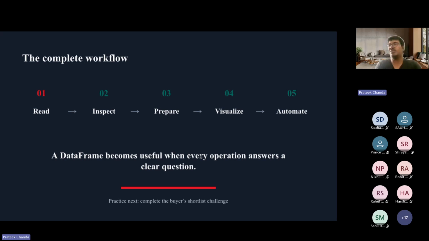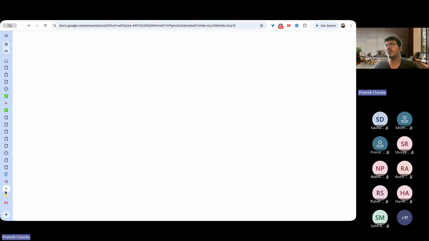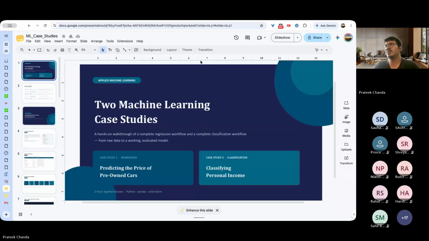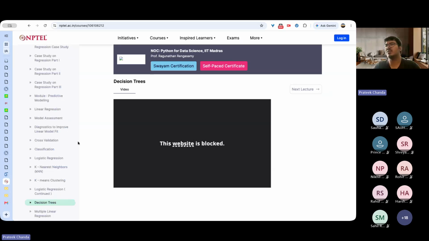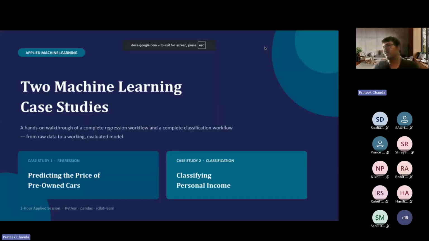So I think we will move now to the last part for today, which is a case study on regression and classification. I think if you are able to see my screen, this is on classification and on regression aspects. So we'll start on that. If there are any questions, I can take a few questions in the meantime, and we can start from there after that.